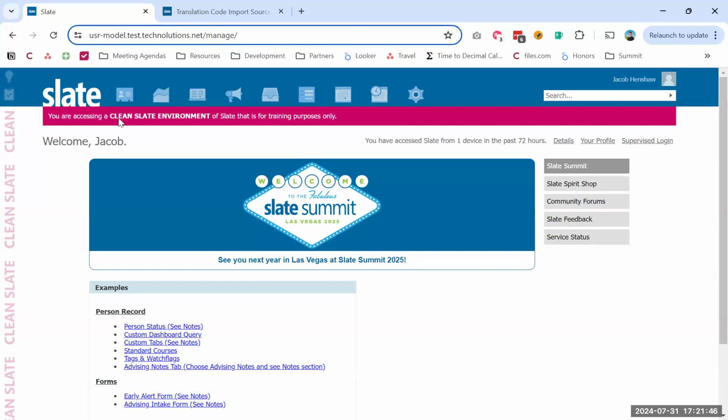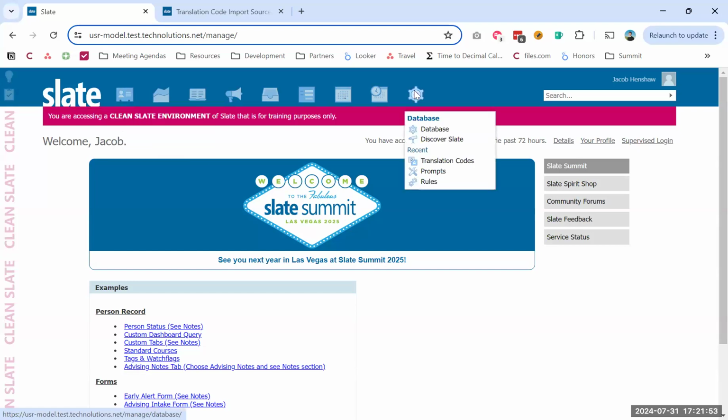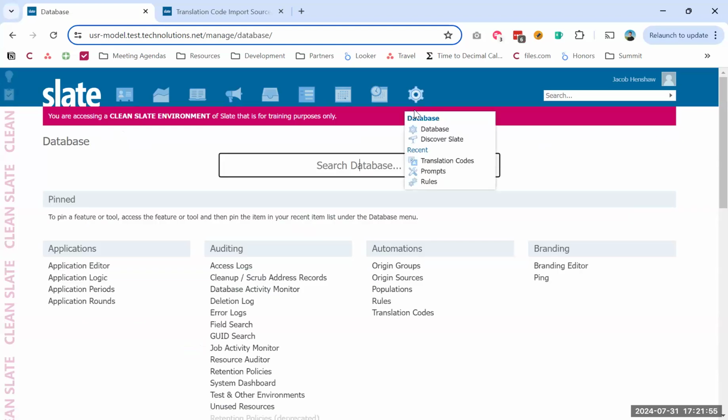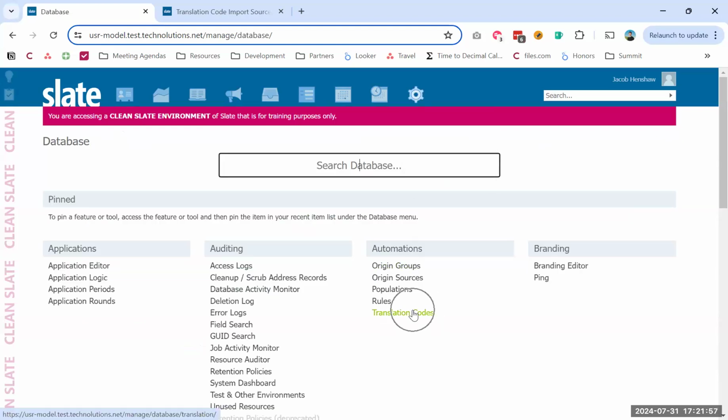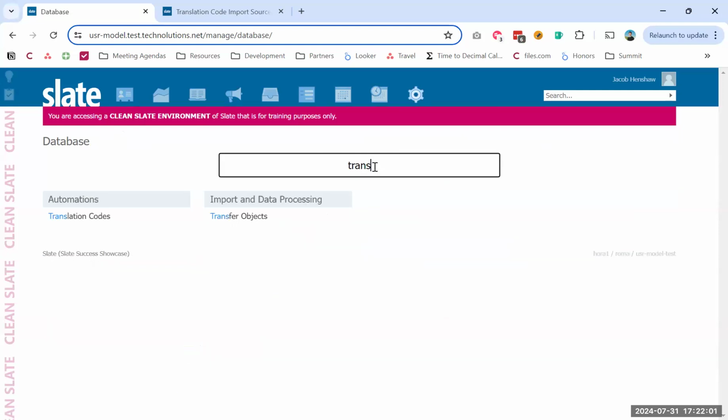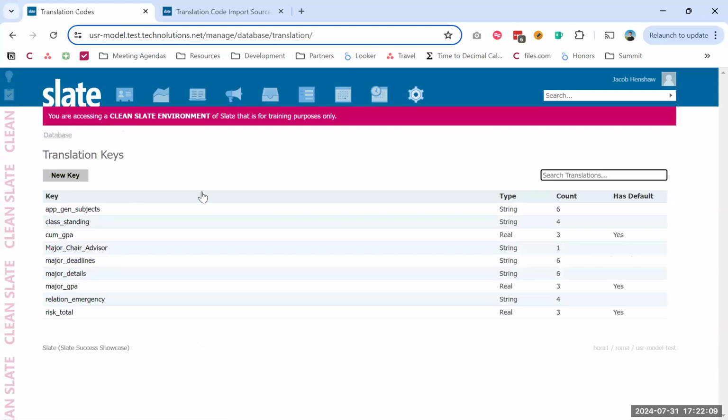So you'll see here, we're starting from our Slate home screen. Translation codes does not have its own icon here at the top. We'll have to hop into the database in order to locate them. You will see here that they are located under the automations section within database. If you ever forget that, of course, you can just search for translation codes and they will show up here. So let's go ahead and hop into translation codes.